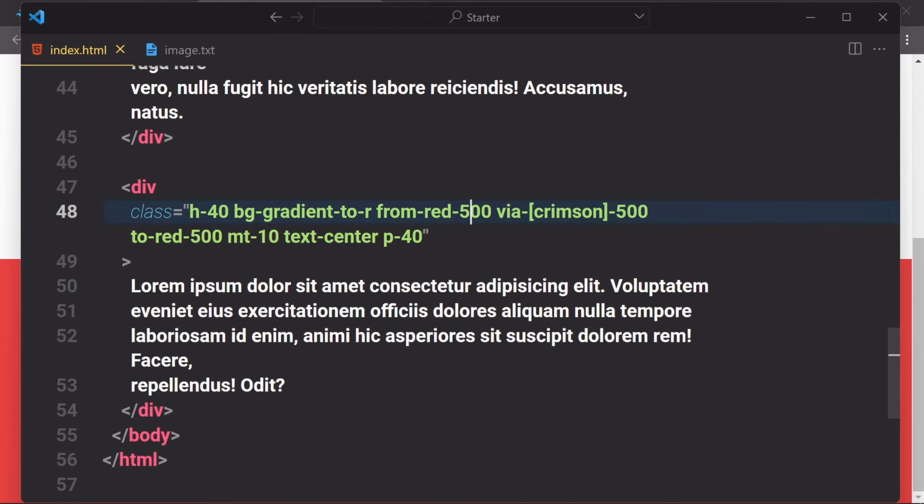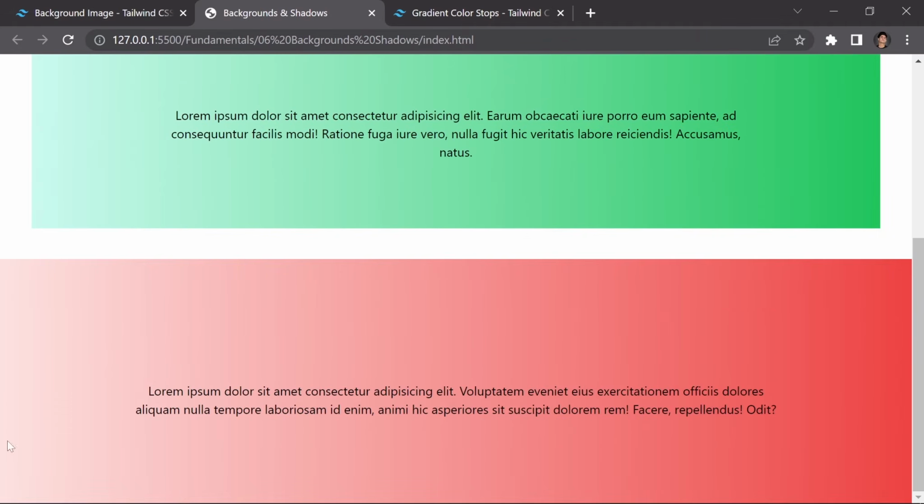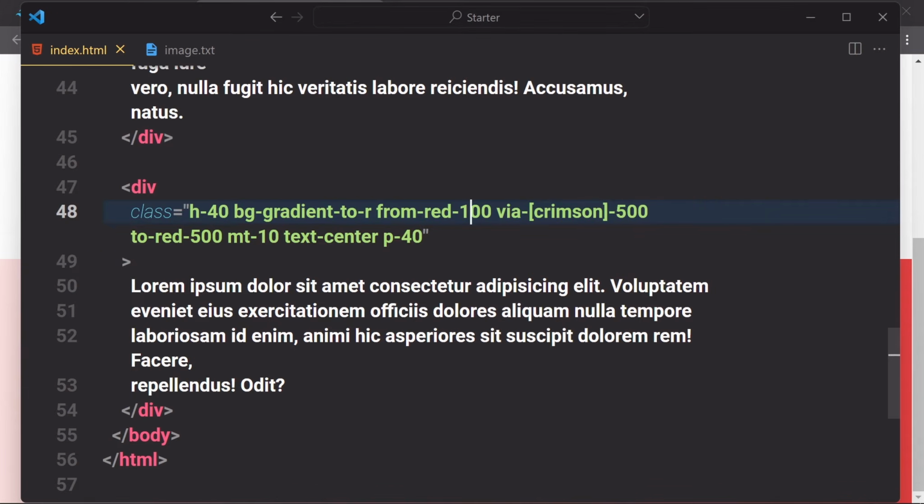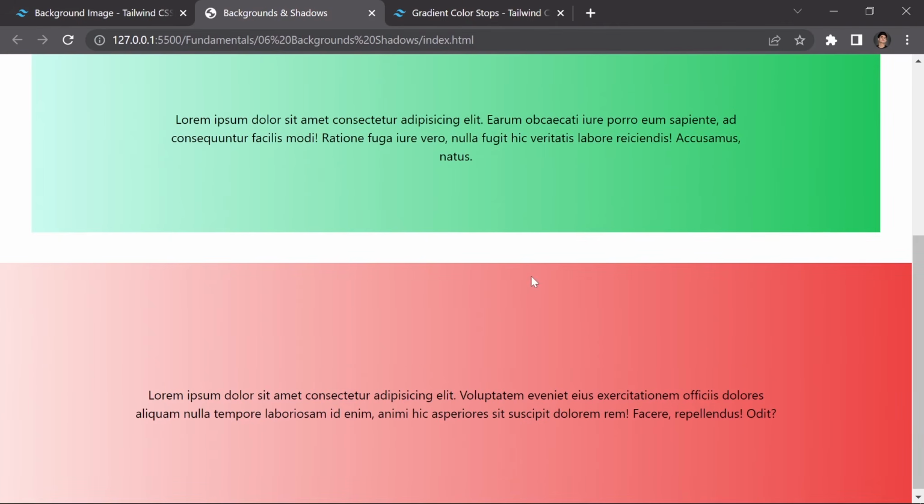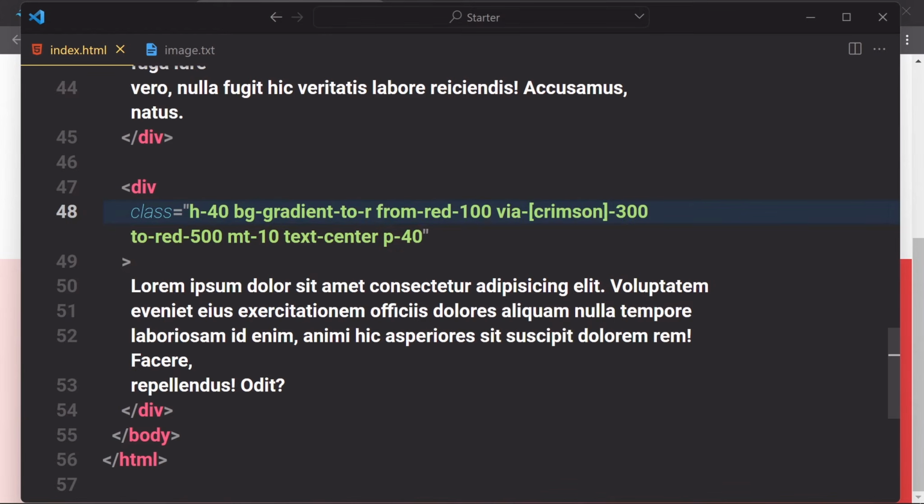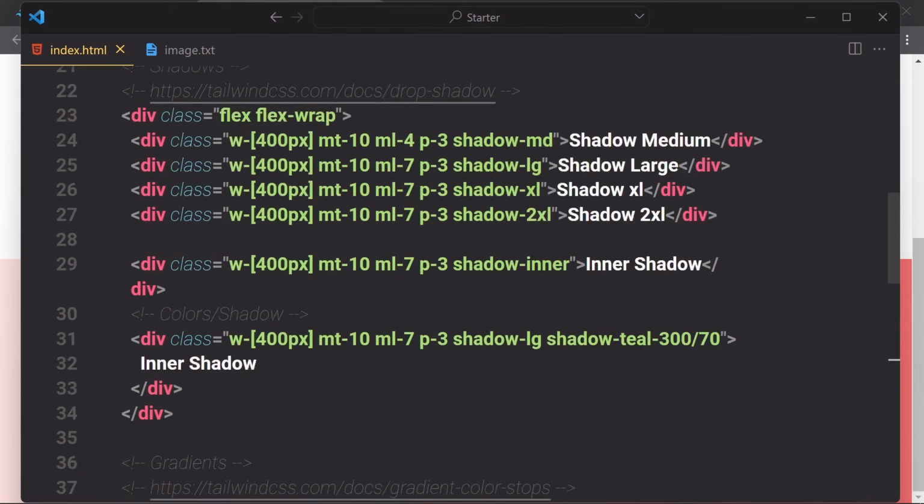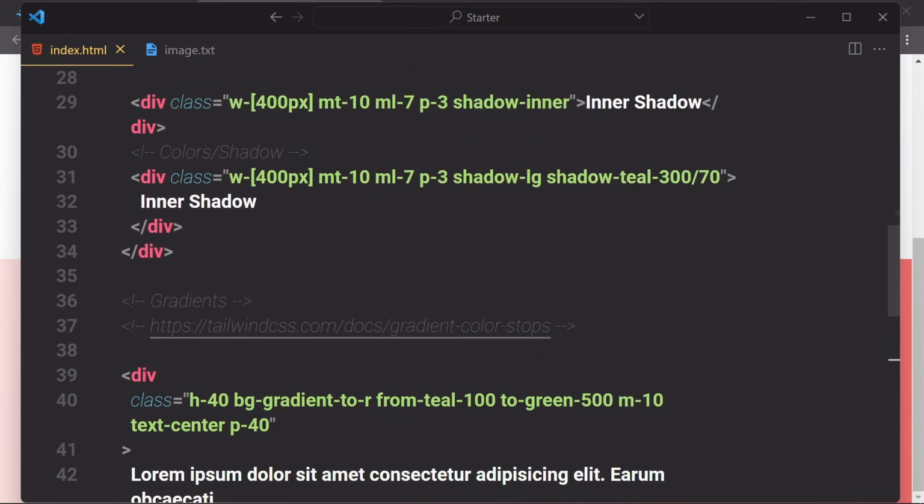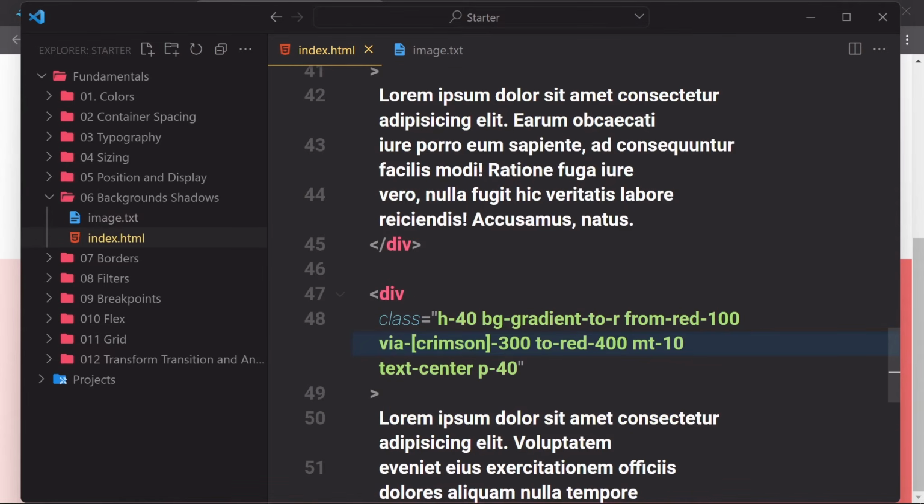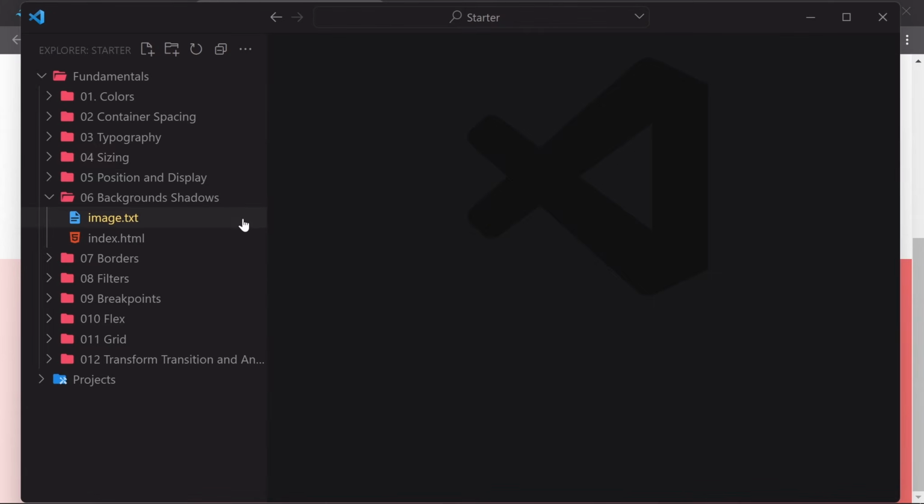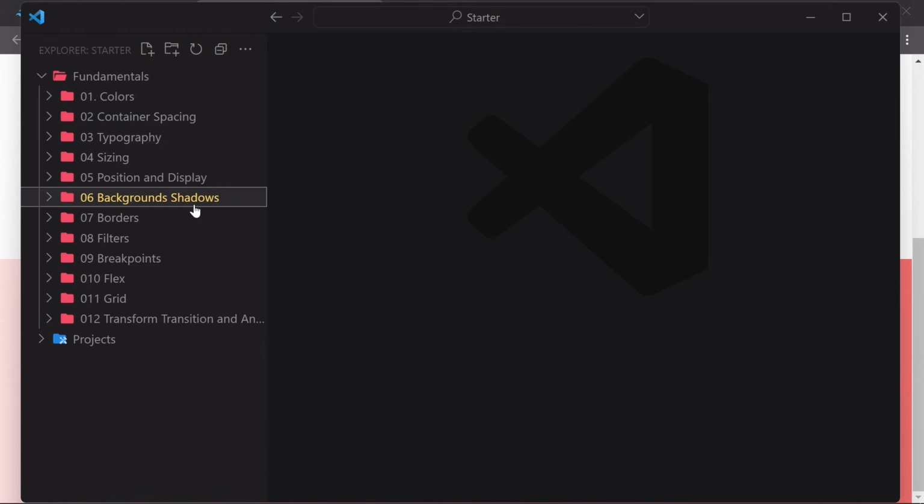You know what? I'm going to change the shade, so 100 for the first side. And what else can we do? So 200 would be fine, or 300 for the medium. And then we have 500, or not 500 but 400, for the right one. So this is how we can work with the backgrounds, the shadows, and the gradients in Tailwind CSS. Okay, so we are totally done with the backgrounds and shadows.